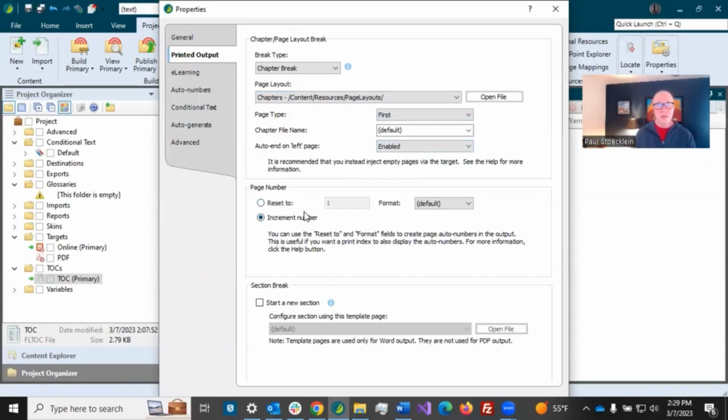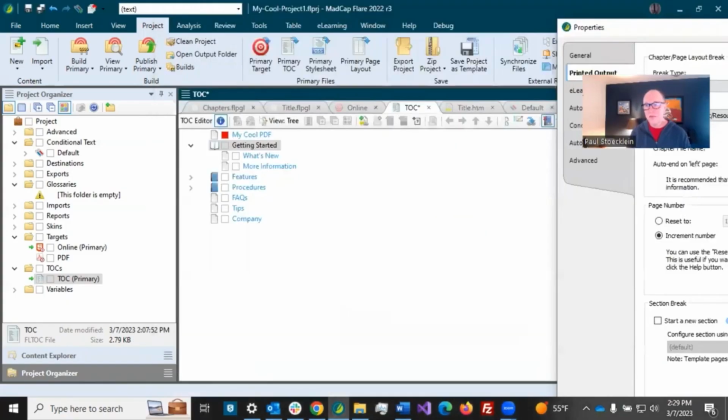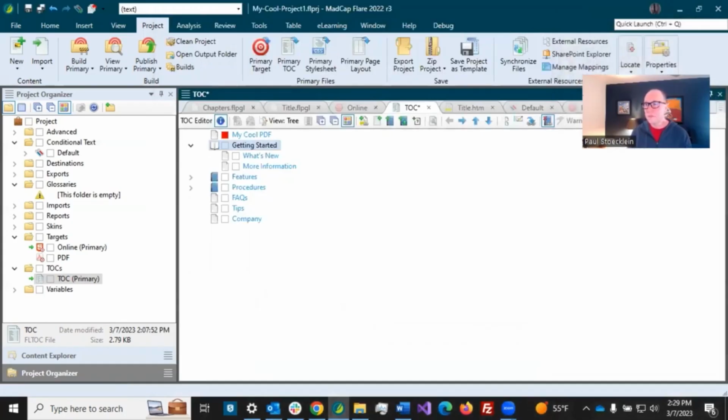So you've got your title page and then your generated TOC. And let's say that the first page of your first chapter starts on page 3 or page 5. That's what it would say. If you wanted to say 1, you could choose that. And then what's the format? Well, I'm going to use decimal numbers in here. And that's really all I need to do in there. And I will slide that over and click OK.